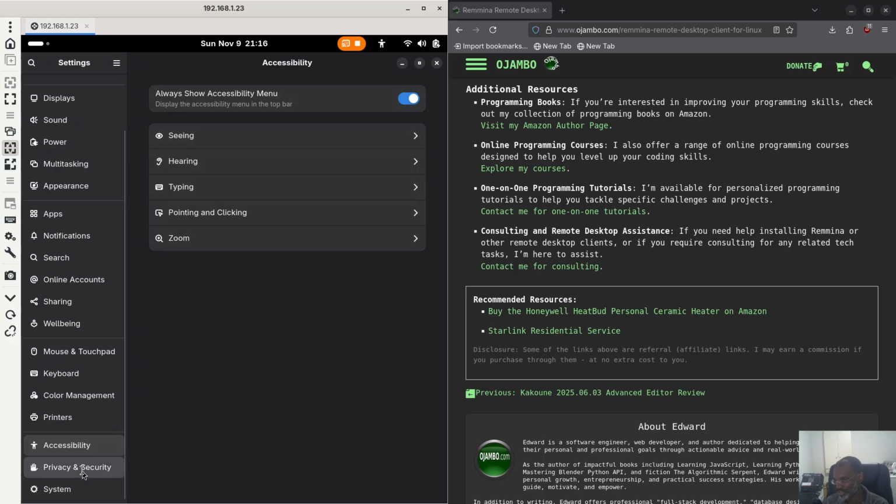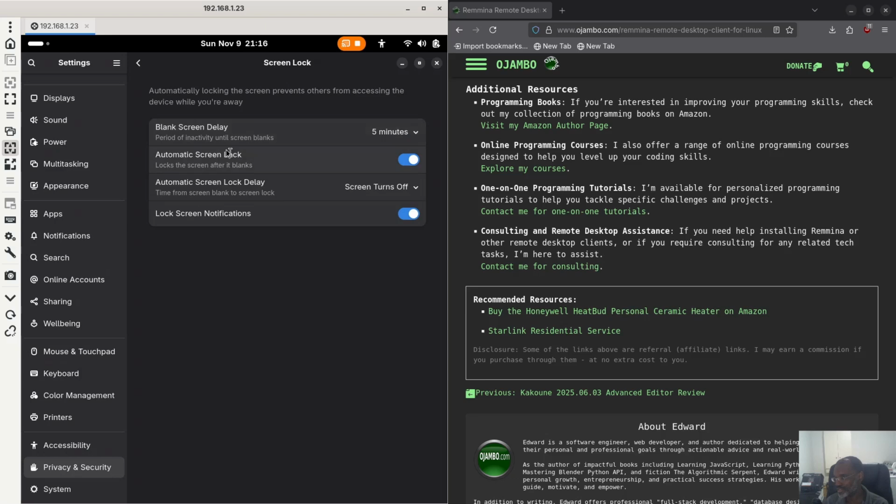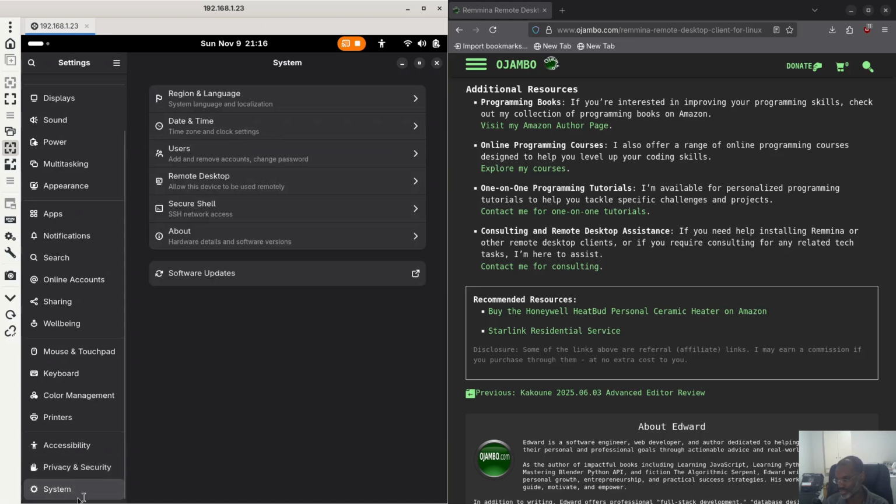Okay, and then privacy and security. You see the screen lock, automatic screen lock. This one, I see it's by default set to 5 minutes and turns off the screen after 30 minutes or so. Automatic screen delay. So this one's only for GNOME, obviously, and I find this very annoying. That's another reason I use XFCE, because this is super annoying when you're doing some stuff.